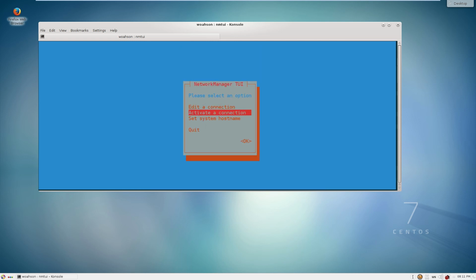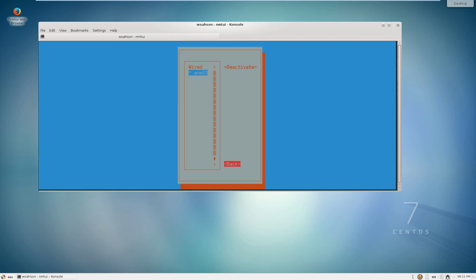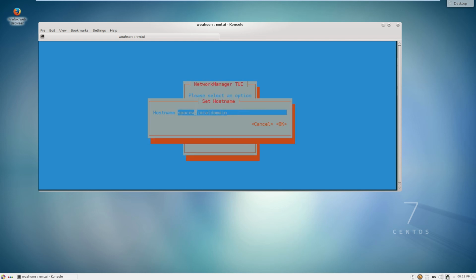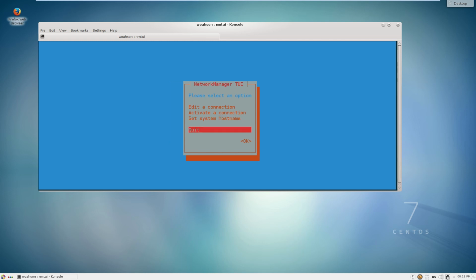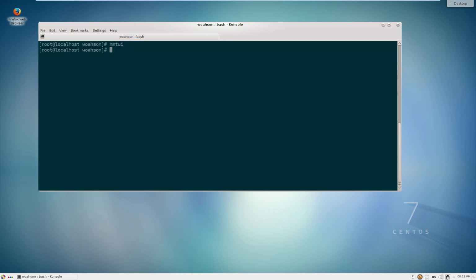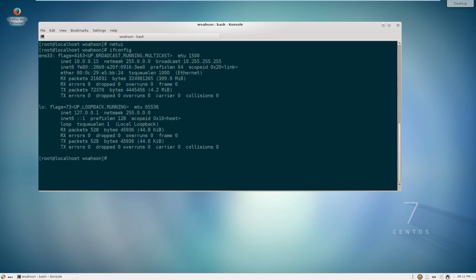Now we're going to activate our interface. And the next thing we're going to do is change the host name to wosun_spacewalk at local domain. And we're done. So now let's just see if it's correct and test it. And we can see here that the IP is the same, so it is working.